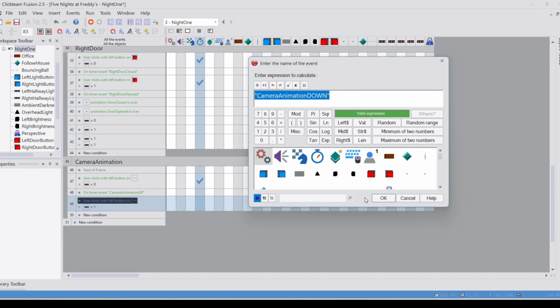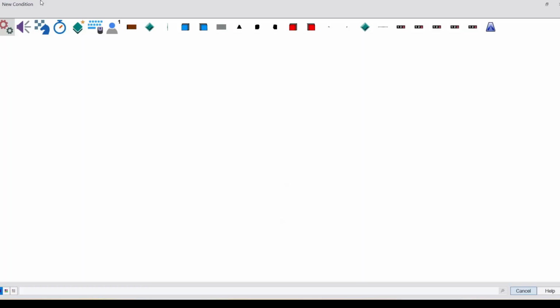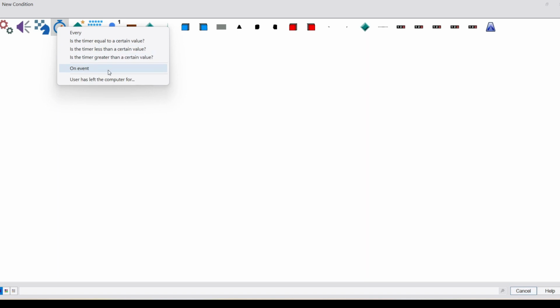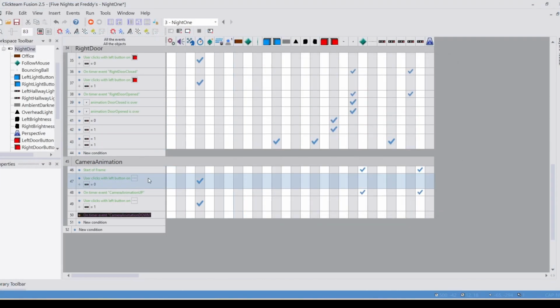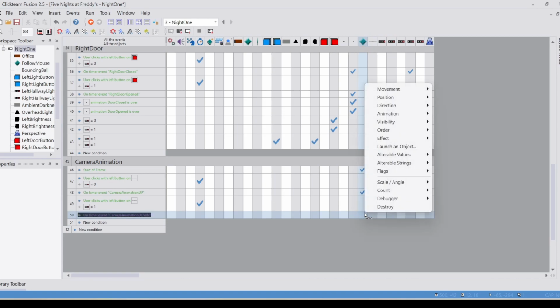And then I'm going to copy. Okay. New condition. The timer. On event. Boom. Camera animation down. I want to go back over to this line of code. Camera animation down. I thought I messed something up, but I didn't. I want to go over to the camera monitor animation. Right click.